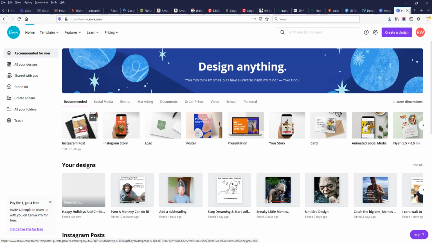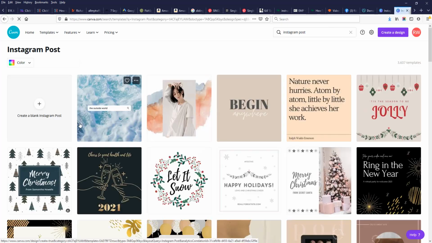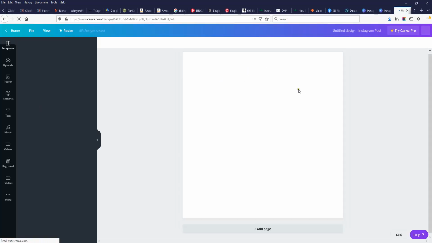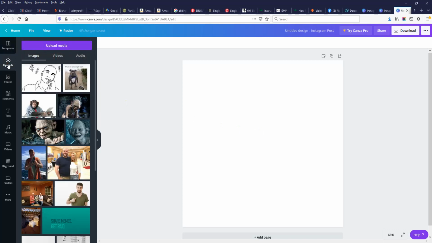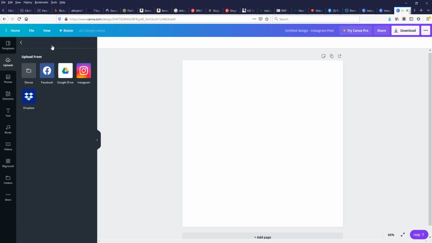I'm going to click on Instagram post again right here. Again, click this blank one, hit the plus, and it opens up like this. Now what I want to do is upload an image. So I'm going to click on this Uploads button. You click on Uploads, click on Upload Media, and then click on Device.